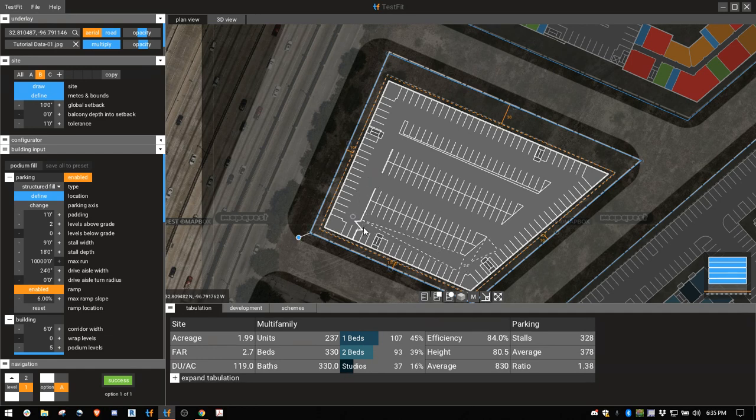So what if we do down here? We're at 378, marginally better. But right here, I know it'll be the most efficient because it's a single load, 359. Pretty efficient garage.